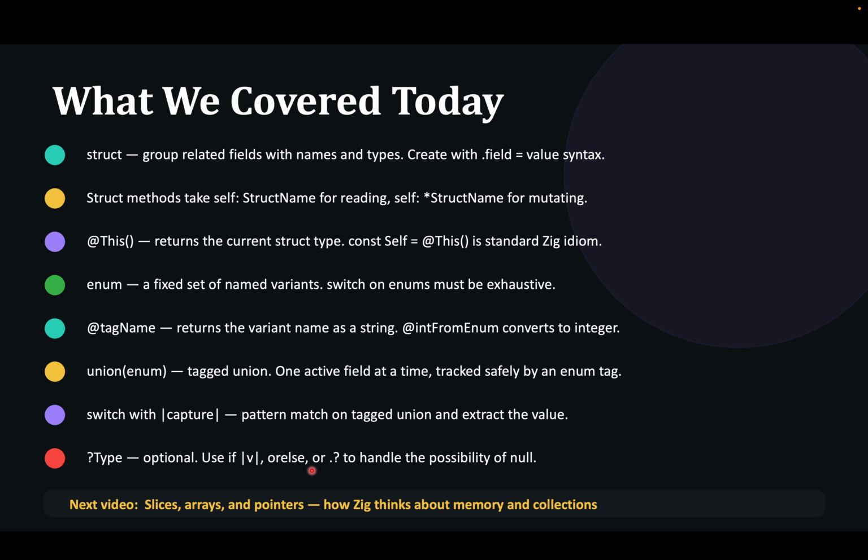Then we saw the question mark type. The last thing you can see in my slide here is an optional, a value that might be null. We use orelse or .? when we are certain, and it can handle the possibility of null. In the next video, we go over slices, arrays, and pointers, and how Zig treats them with regard to memory and collections.